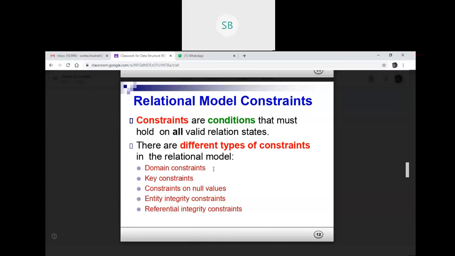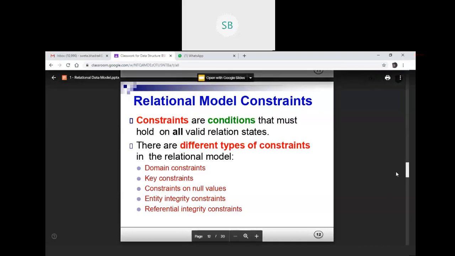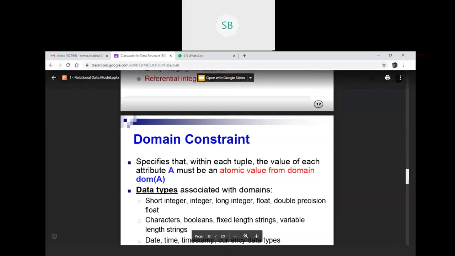Yes, ma'am. Okay. So you may have confusion in the constraints part. There are 5 types of constraints: domain constraint, key constraint, constraint on null values, entity integrity constraint, and referential integrity constraint. Now, let's take this one by one.